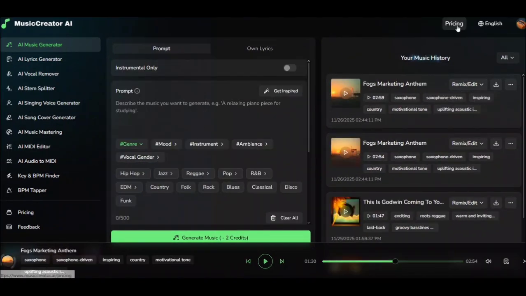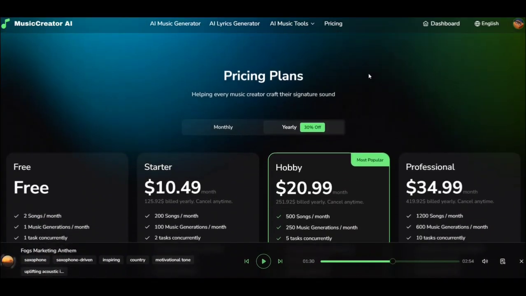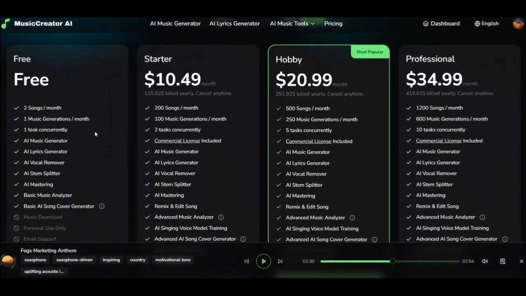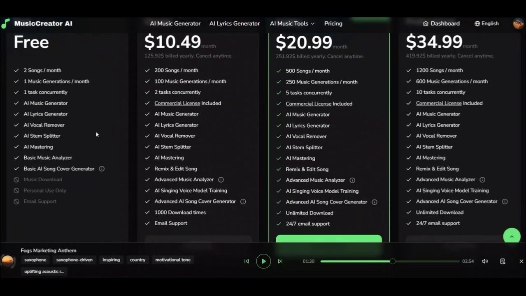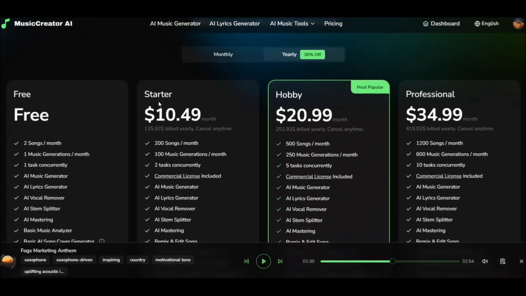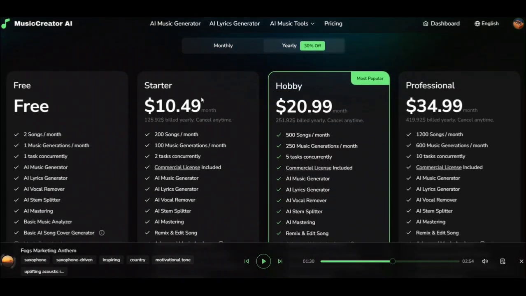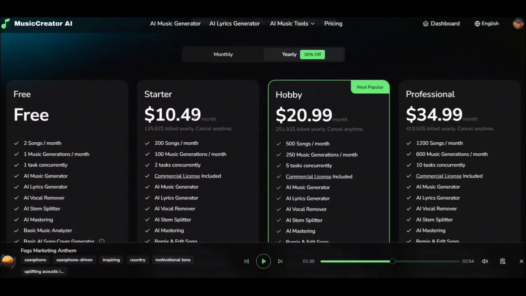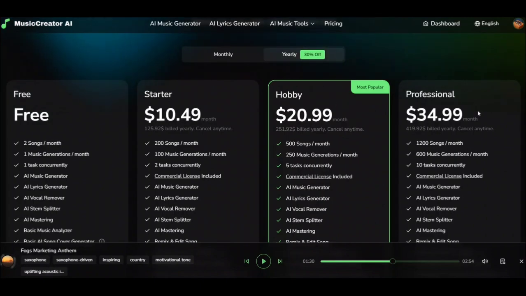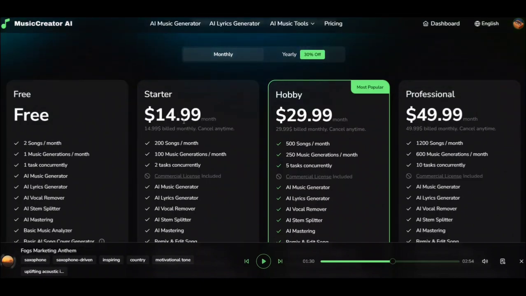Now let's look at the price. So we're going to go to the pricing. So we have the free plan, but the free plan would not allow you to download, right? You will not be able to download the music. So you definitely need a starter pack or the hobby or the professional. For a year, per month, it is $10.49 a month for the starter. For the hobby, it is $20.99. For the professional, it's $34.99. Monthly, $14.99 a month for the starter, a hobby $29.99, $49.99.